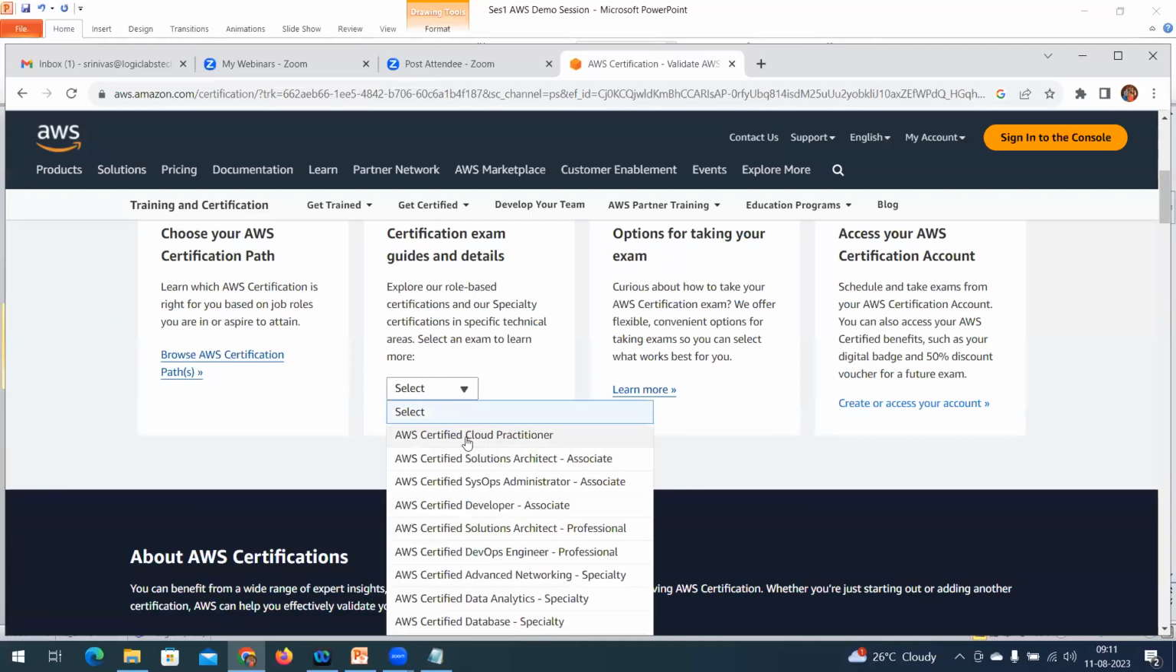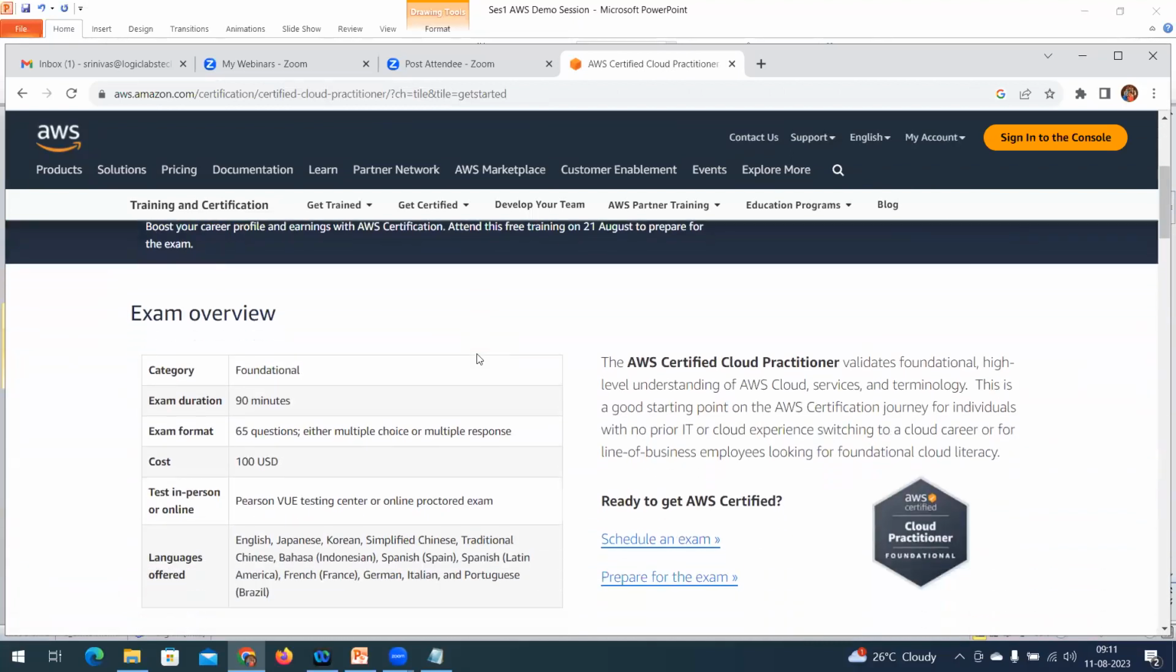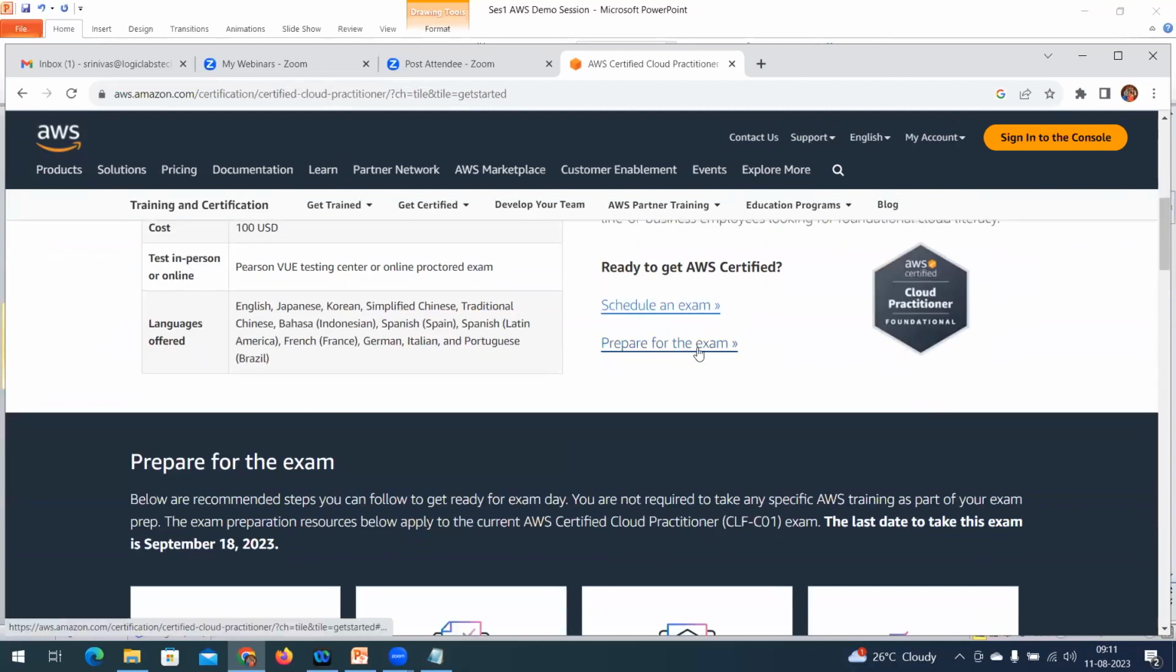See here, yesterday it didn't work. So let's see. This is the details. What is the details? How much time, exam duration, what is the cost of the cloud practitioner, how many questions will be there. You can schedule the exam, prepare for the exam.